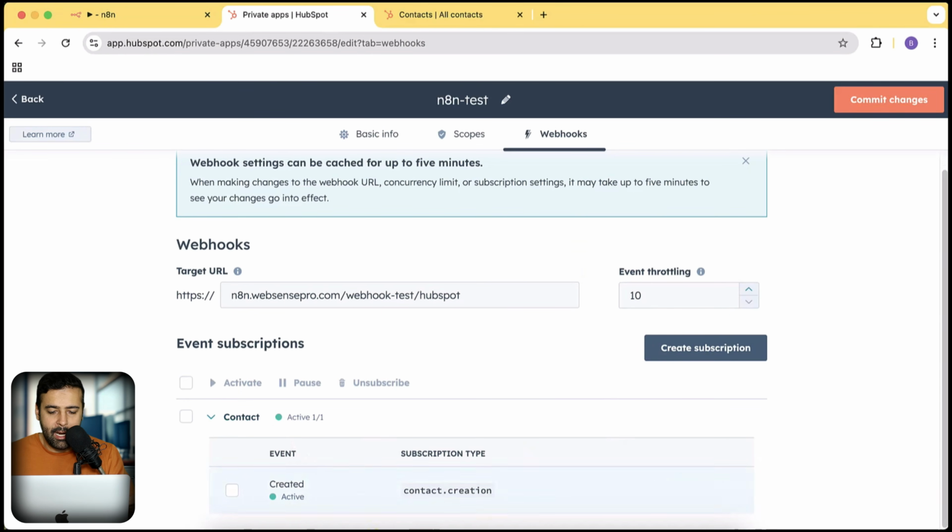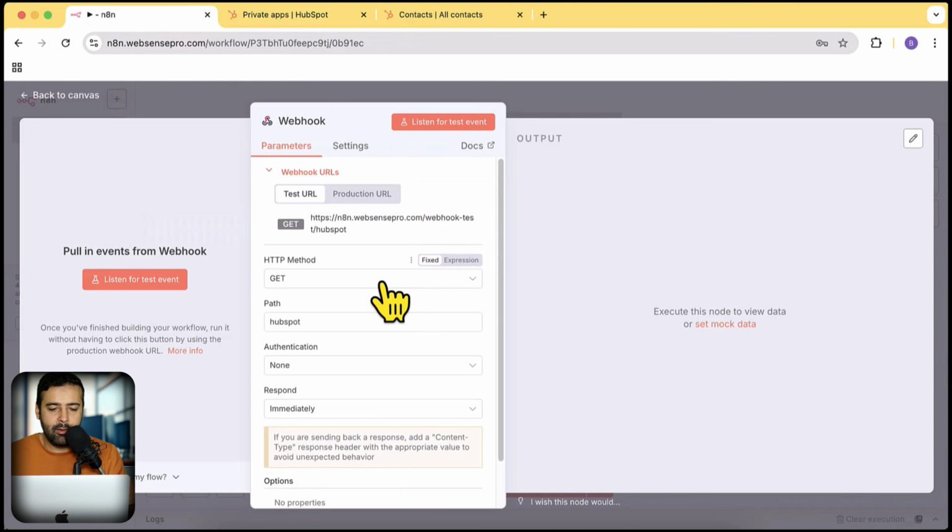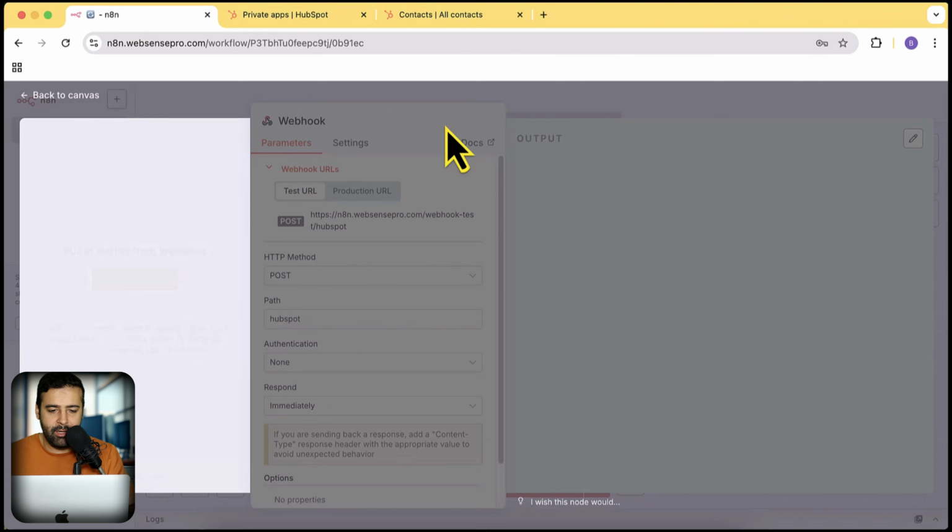Okay. Make sure that the subscription type and event which you have created is showing active here. If it isn't showing active here, click this checkbox and then click on activate. Mine is already activated. You might sometimes see it paused, so make sure it is activated. Once this is done, go back to your N8N and select the HTTP method to be post. Once done, click on listen for test events.